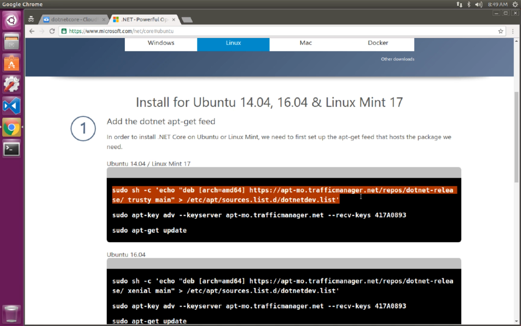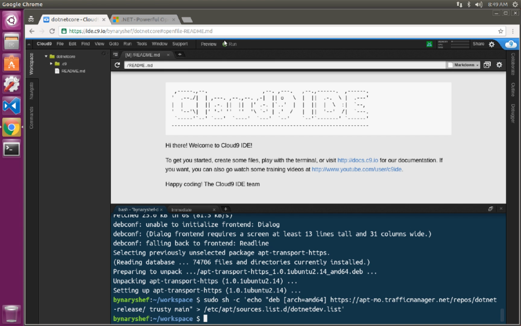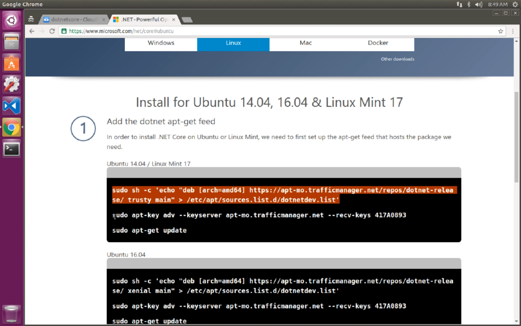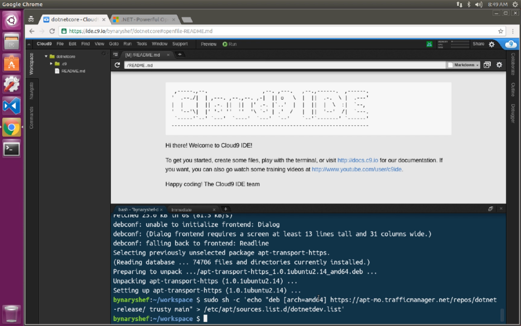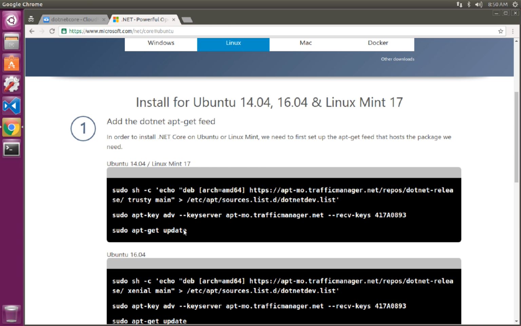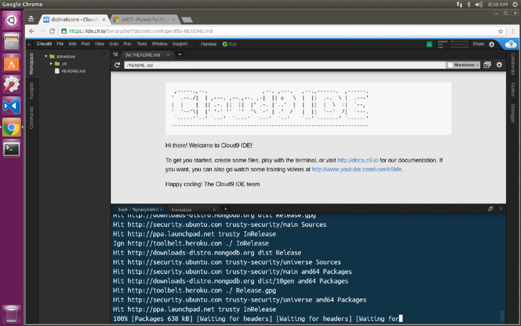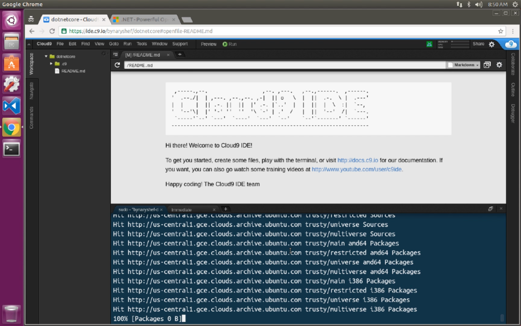So what I'm going to do is just copy this, and then I will paste it over here. And then I will copy here and paste here. What this is going to do is add a key for encryption and security purposes, and then we will do another update to actually get the packages that .NET Core needs to install.